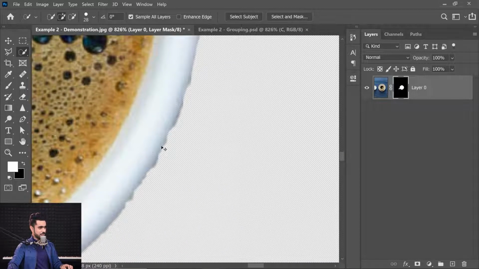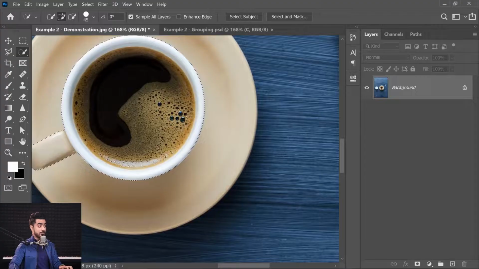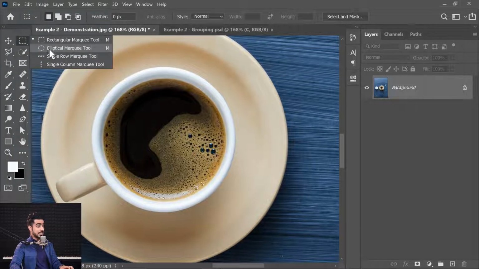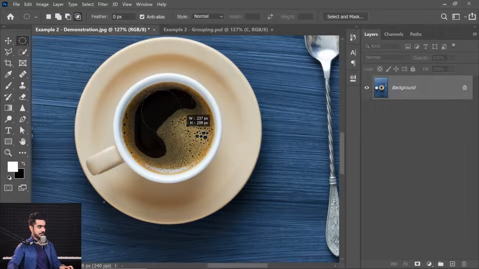It didn't do a pretty good job right here, so we will try again instead. This is a simple circle. Let's do it manually. Press Ctrl or Command D to deselect that. Now we will select the ellipse marquee tool. If you have a look right here as well, similar tools are grouped together. There's rectangular marquee tool, elliptical marquee tool. Select that and let's make a circle.